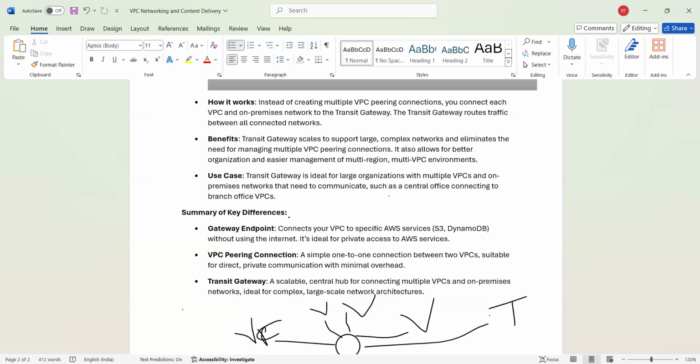Okay. So in summary, a gateway endpoint is used to connect your VPC to specific AWS services. A VPC peering connection is a simple one-to-one connection between two VPCs. A transit gateway is a central hub for connecting multiple VPCs.